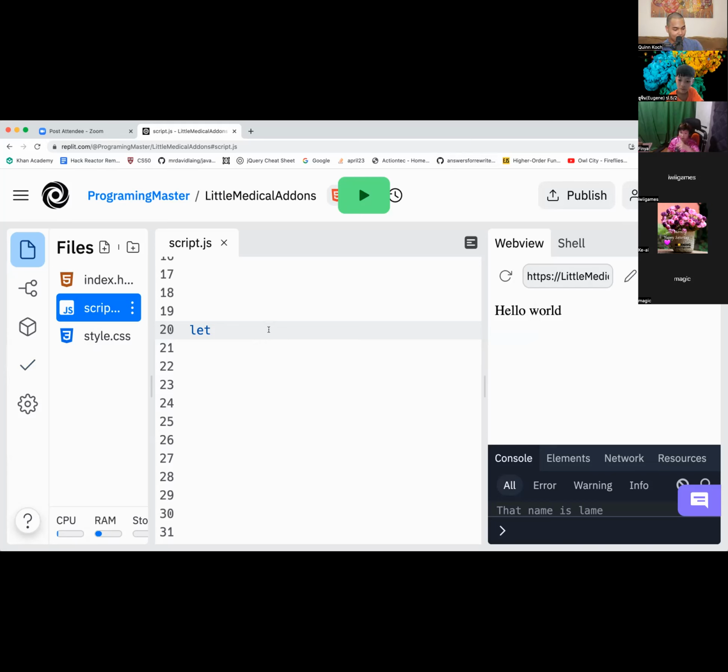So let's do a function, number greater than 10. Long function name, but that's not the problem. It's fine to have a long function name. Equals function. And then we'll do number here, getting the number.